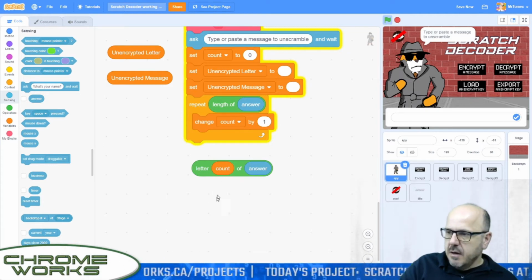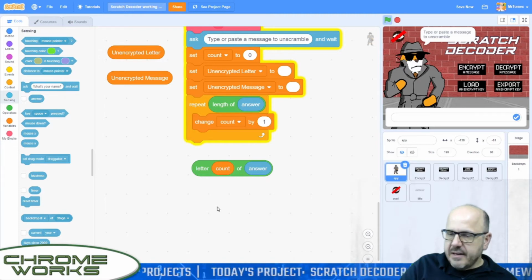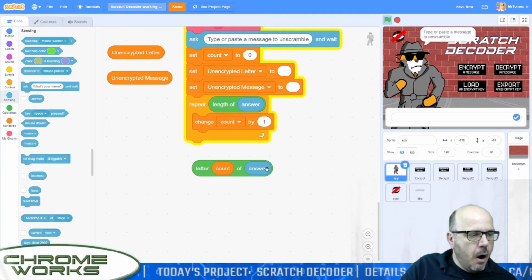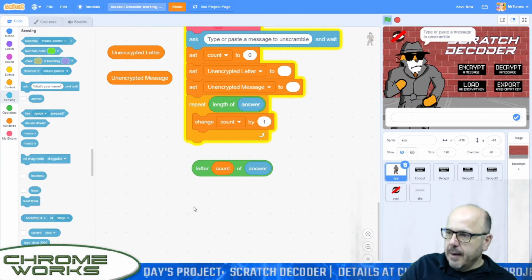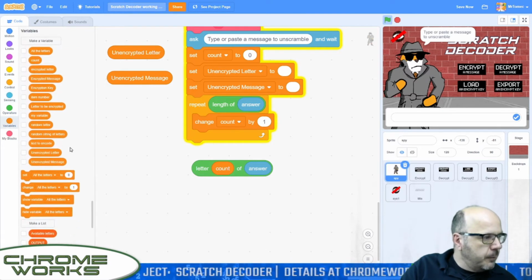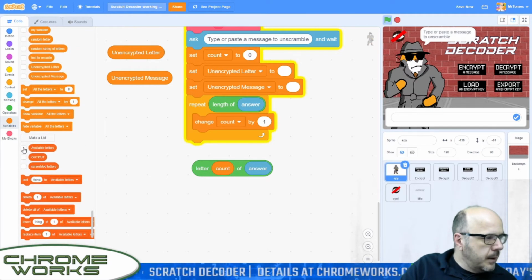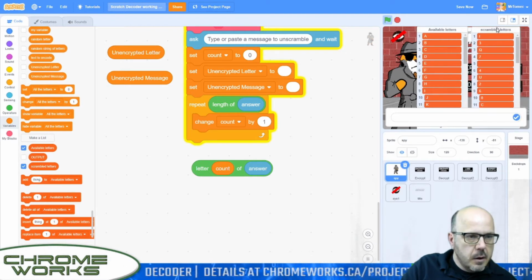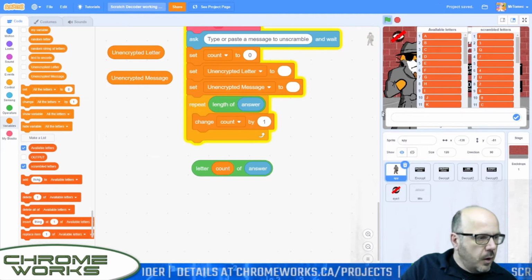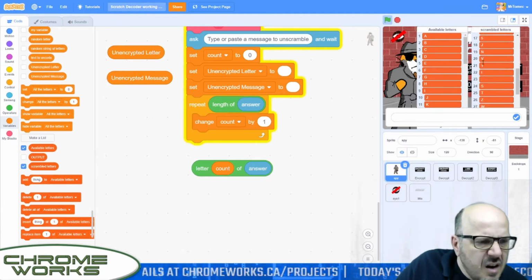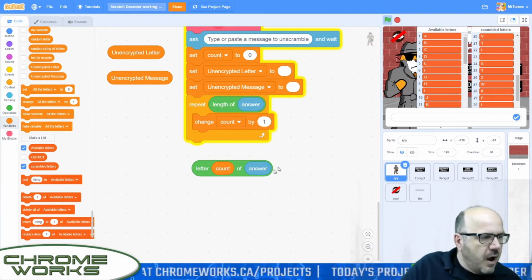Perfect. So we're going to take that information, and now we're going to do this backwards. We're going to find out what number is T on our list of scrambled letters. Let's show those lists again. Let's go to our variables, and we'll go show available letters and scrambled letters. So where is letter T on our list of scrambled letters? There it is, number 25.